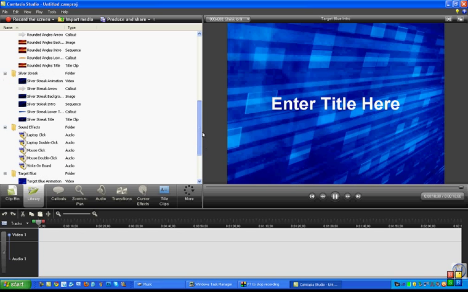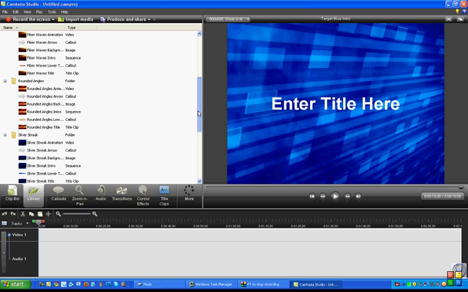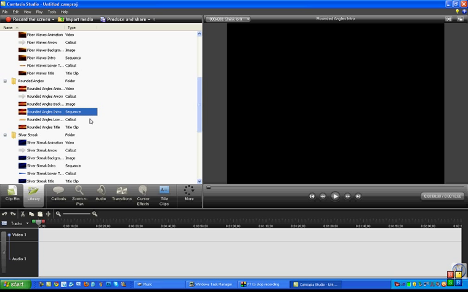My computer, it's laggy, it doesn't work as good as it should. Yeah, and then the sequence again. I'm just gonna play it.